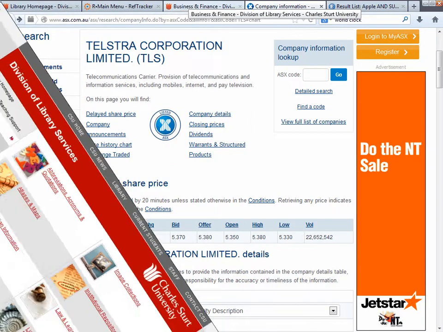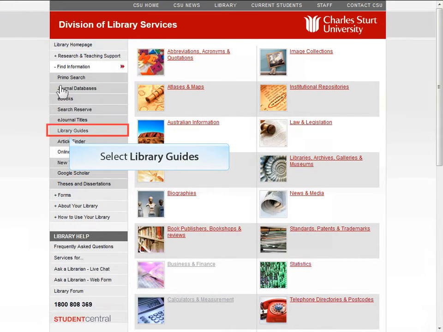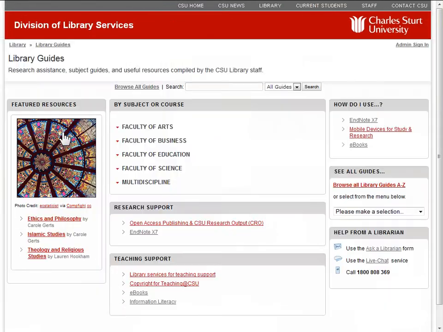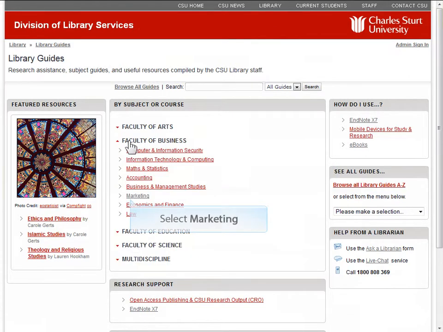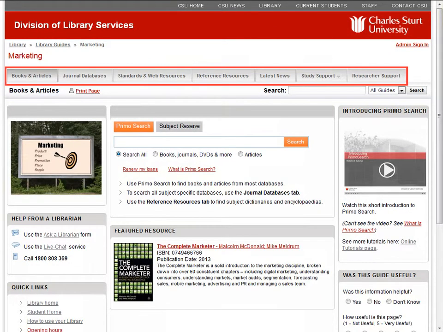Now, let's look at a really great marketing resource that has been created by the library staff at CSU. It is a specific marketing library guide. To access it, we just need to click on Library Guides on the left-hand side navigation bar. From this main page, choose Faculty of Business. Then choose Marketing. As we can see, the marketing guide is divided up into tabs.